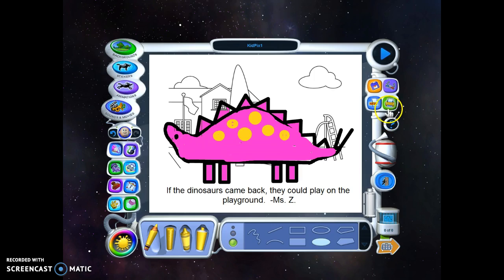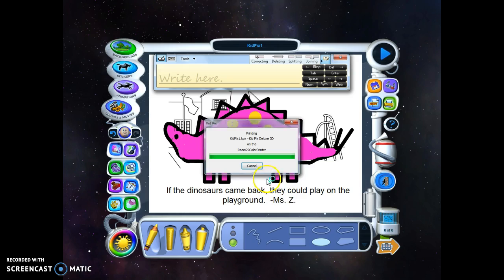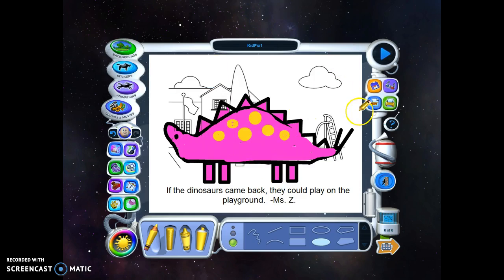When you're all ready to go, you're going to click right here on this little button that says Print. You might need help from Miss Lewis or Miss Fisher, and you're going to click right here where it says Room 29 Color Printer, and you're going to click Print. Make sure that your teacher knows that you've printed, okay? You don't want to exit out and have lost all your work and have to do it again. That would be super sad. So you'll click Print, and you'll wait, and it will print.